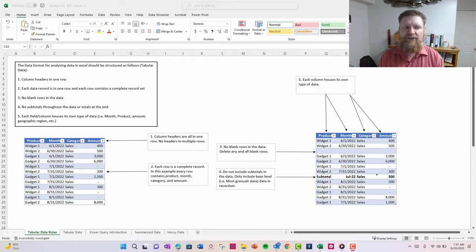Today we're going to talk about tabular data in Excel, why it is important to structure your data in a tabular format, and how using a tabular format will make it easier to use Power Query, pivot tables, and Power Pivot when conducting your analysis in Excel. We have here on the screen the file we're going to use for today's exercise.